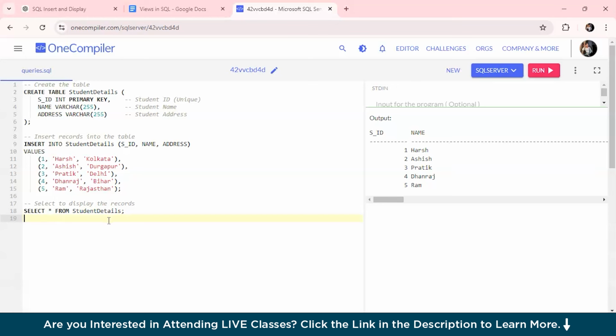And instead of running the same query every time, we want to create a view. So here's how you can do it. You can just simply enter a command. So here's how you can create a view. Just mention this command, which is create view detail view as select name, comma address from student details.